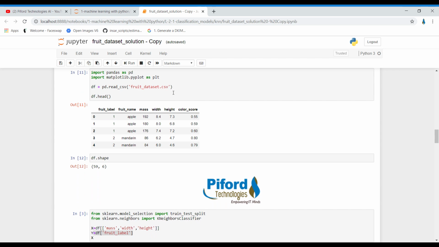This is a small dataset. This example is just to make you understand the concept of KNN. So I'm using a small dataset only. I'm reading the dataset by using pd.read_csv, and this is the dataset. These are the columns this dataset has: fruit label, fruit name, mass, width, height, and color.